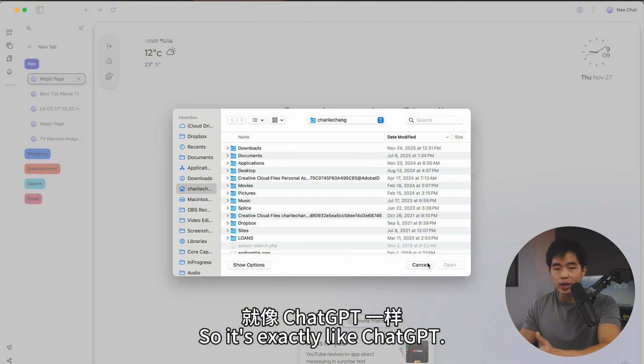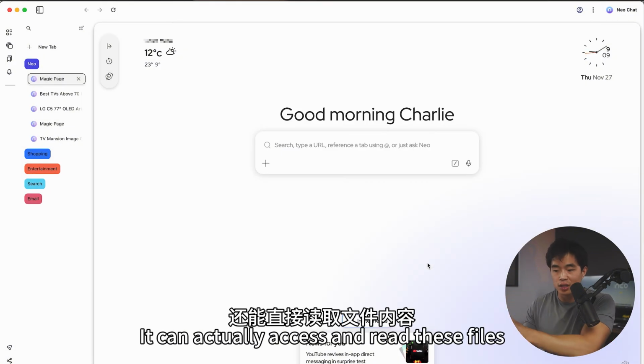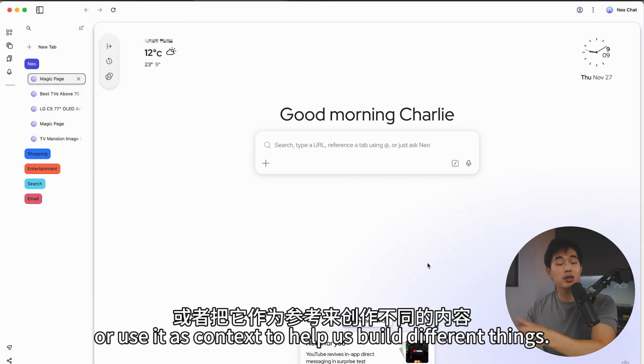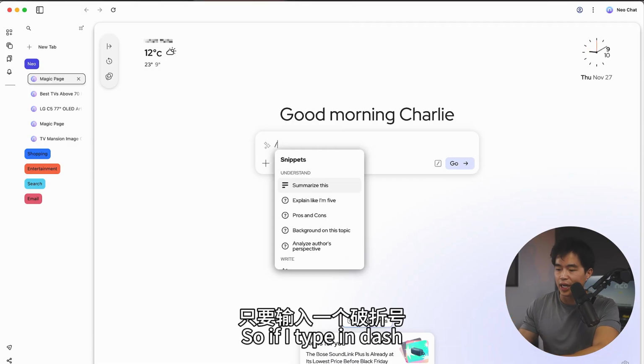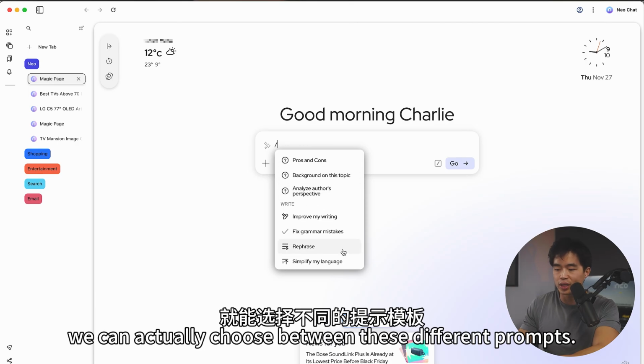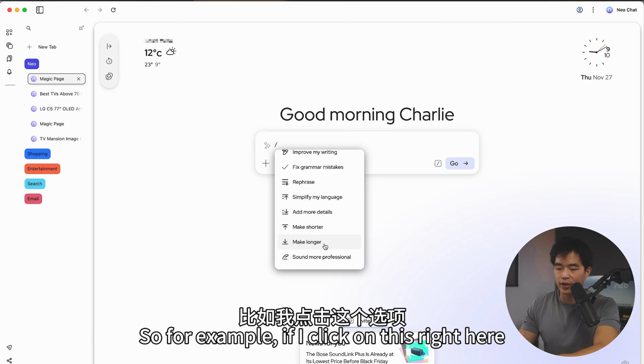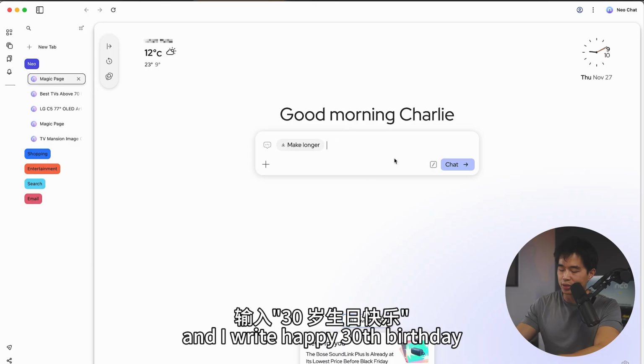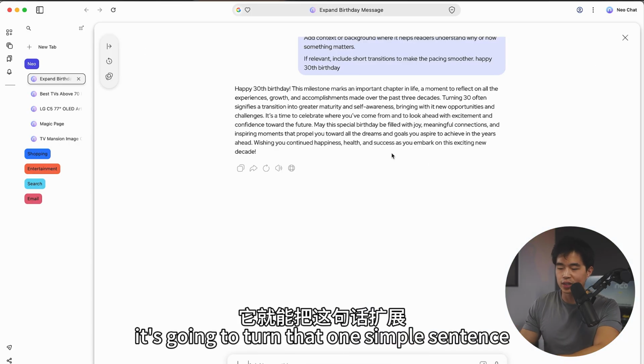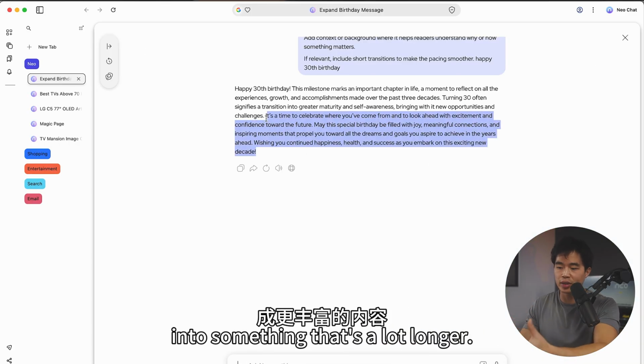So it's exactly like ChatGPT. It can actually access and read these files or use them as context to help us build different things. There's also snippets. So if I type in dash, we can actually choose between these different prompts. For example, if I click on this right here and I write happy 30th birthday, it's going to turn that one simple sentence into something that's a lot longer.